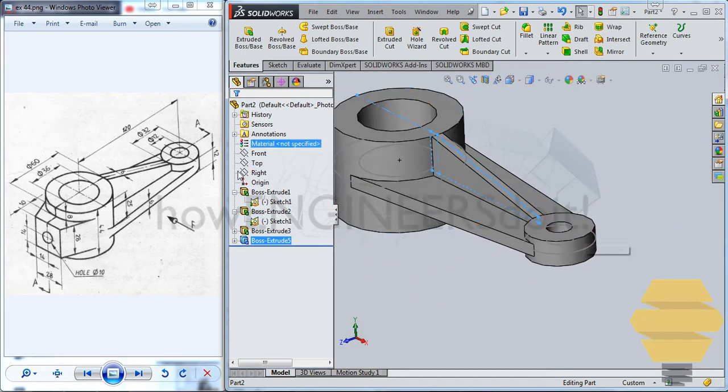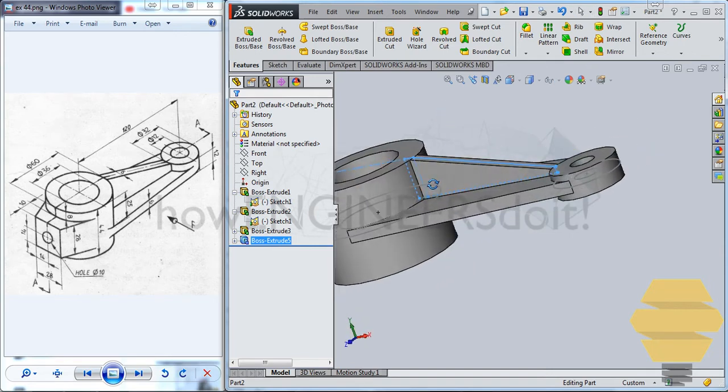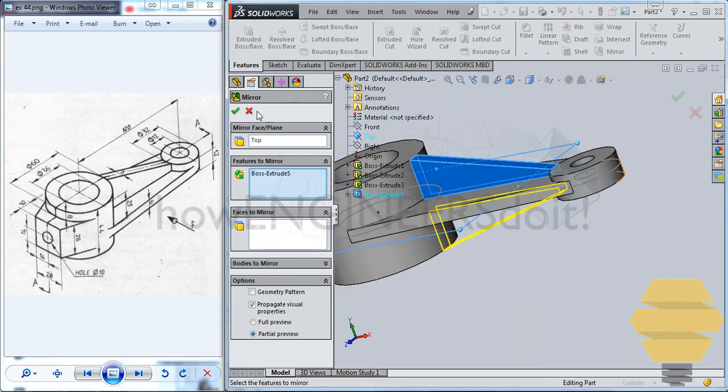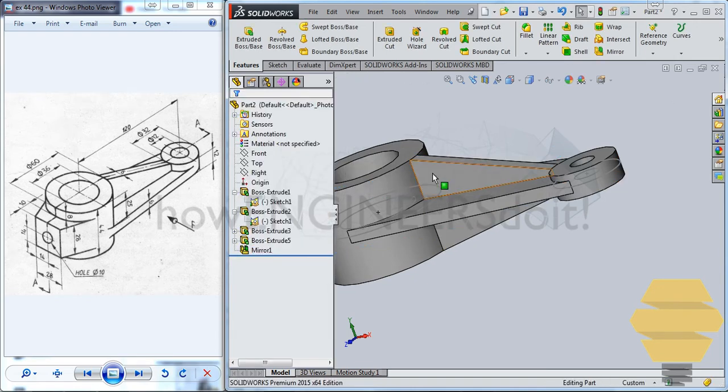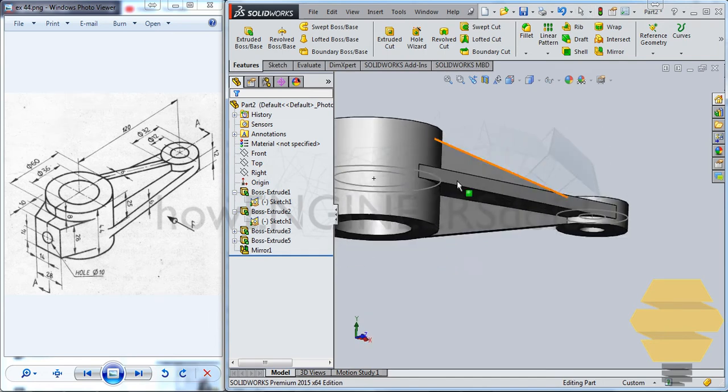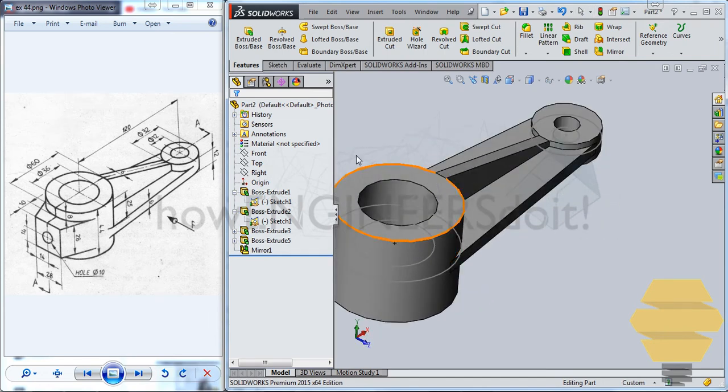So we cannot see the other side of this. If we need, we can also just select this model here and go for mirror. And we can mirror it with respect to the top plane and tick mark. I cannot assure you that there is a part here, but usually if it's a symmetric part, there will be a part there. So all right.